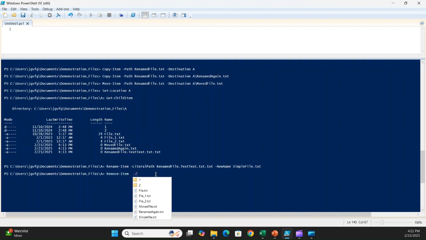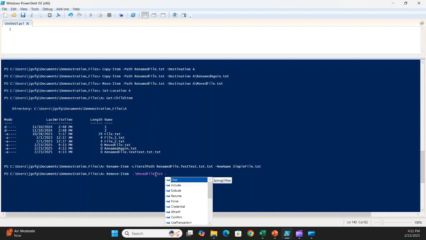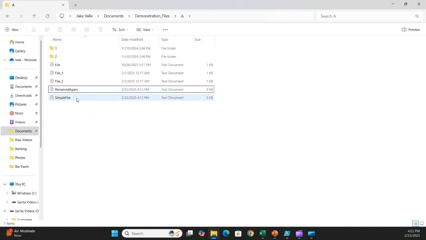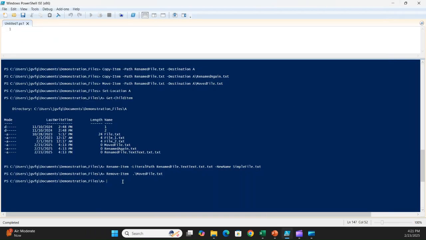So we want to remove moved file. And if you wanted to do anything else, you can have other parameters. Again, we've not been covering all the parameters for all of these. Here, we're just going to say what that path was. And we're going to hit enter. And boom, it is gone. Moved file is gone. It is gone forever. No way to get it back. So again, use with caution.